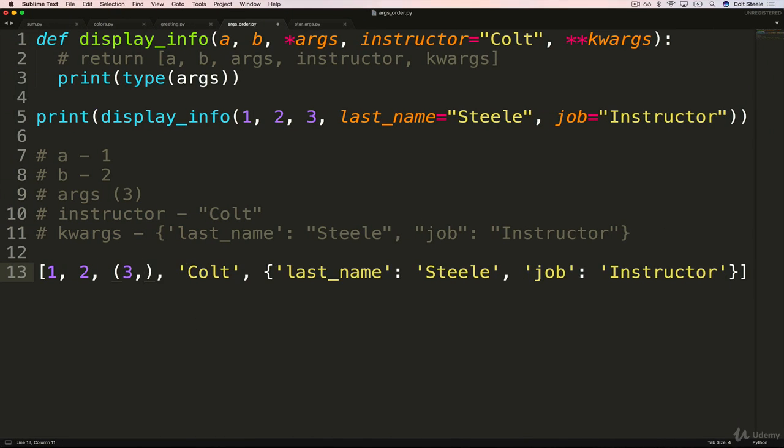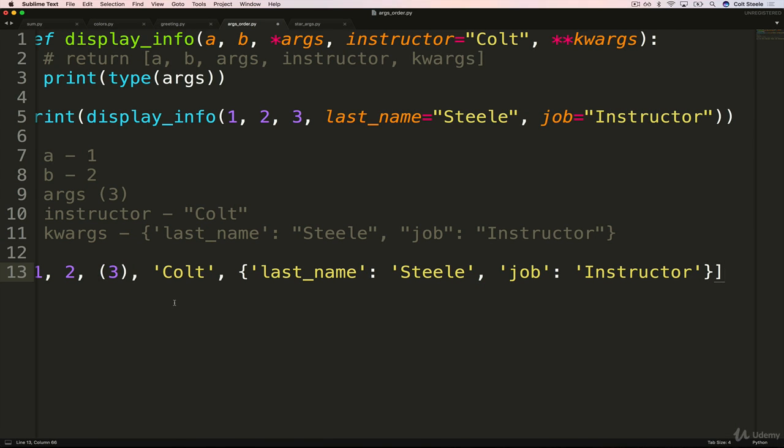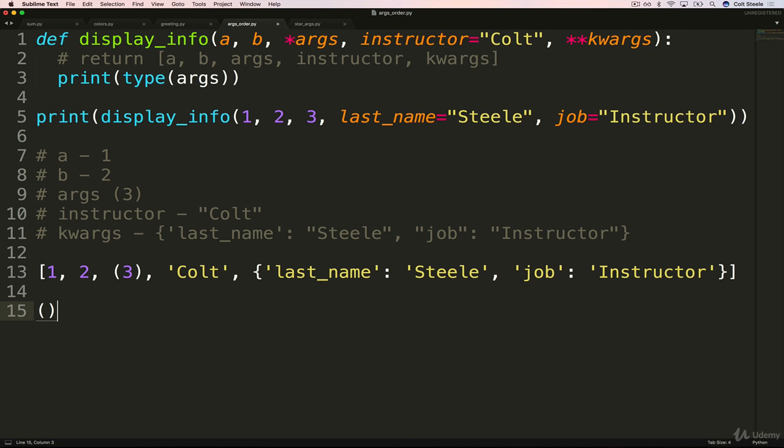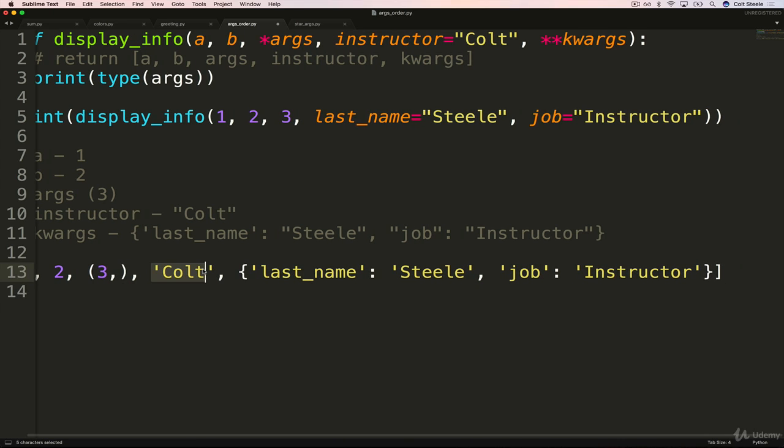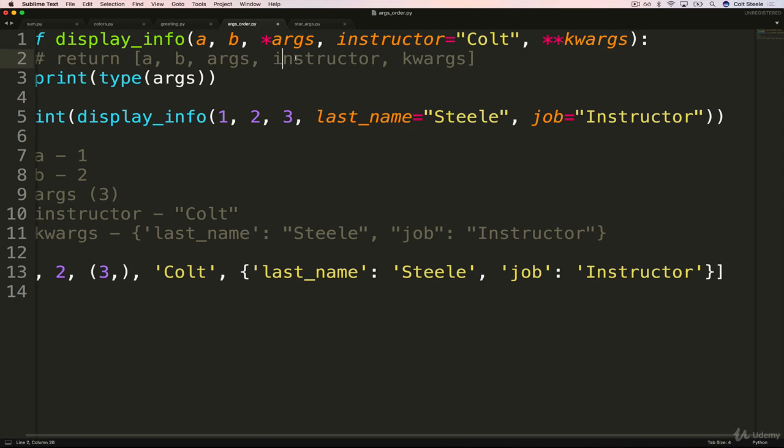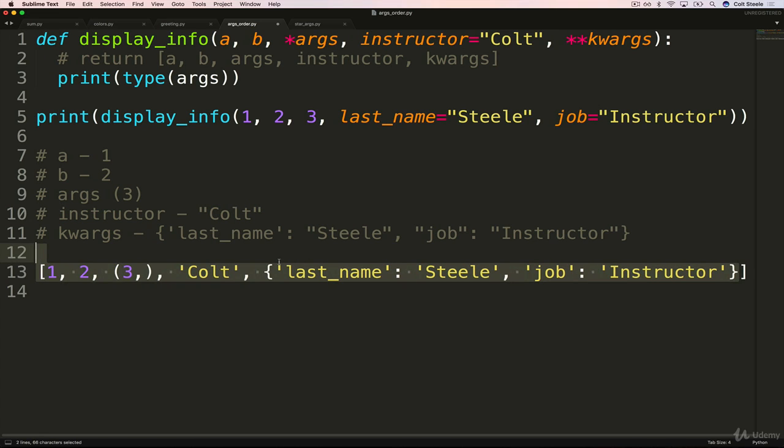By default, Python will add that comma in there to distinguish it from parentheses, because we can put parentheses around any number or around a mathematical operation or something. This isn't a tuple, this isn't a tuple, but that is. So it's just what Python does for single item tuples. Okay, and then we have "Colt", which is the value of instructor. So by default, it's set to "Colt". And then we have last_name, which is "Steele", and job, "instructor". Both were picked up by **kwargs.